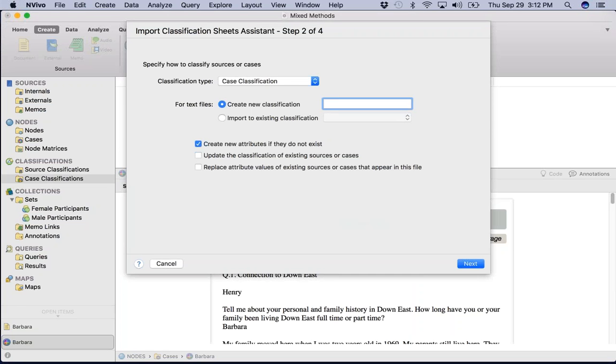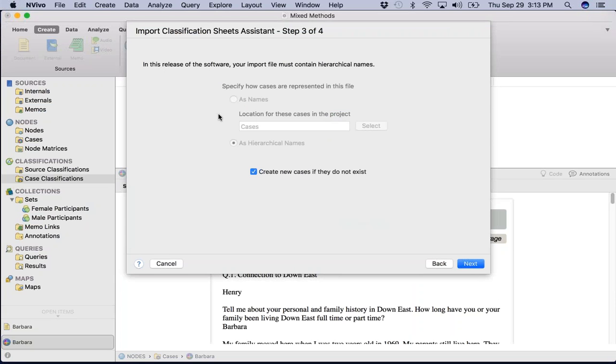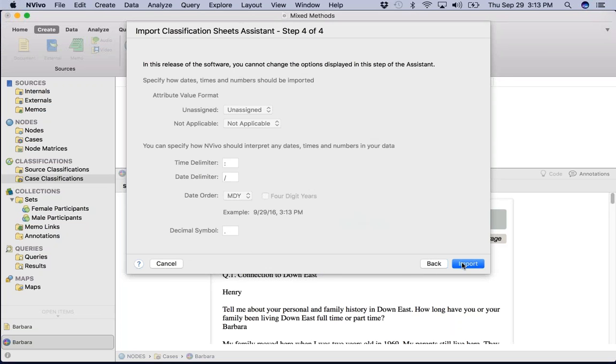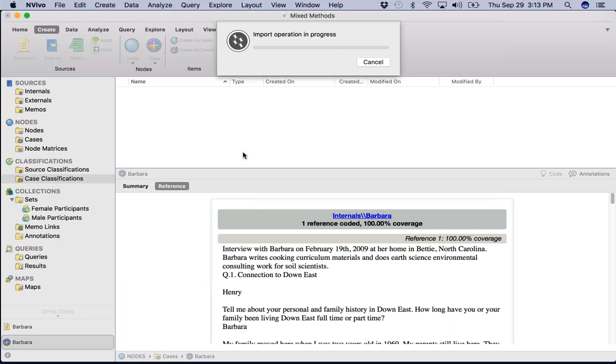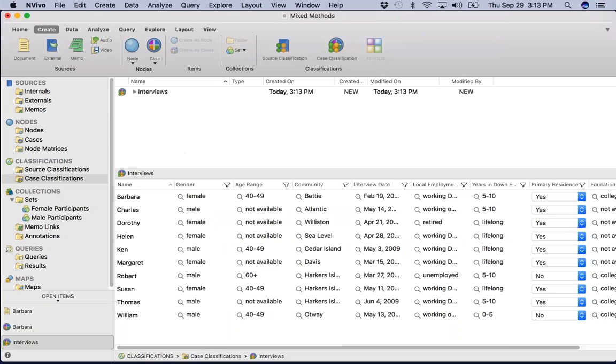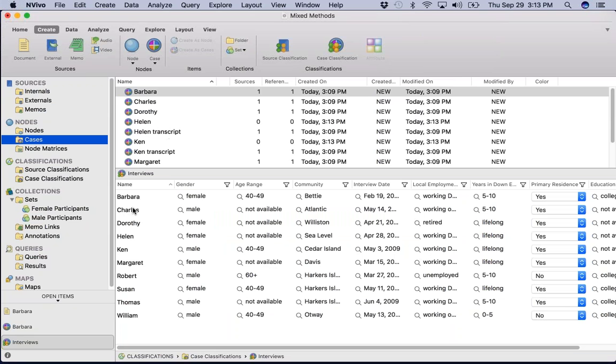So I'm going to create a new classification. We'll call this interviews. And I do want to update the classification of existing cases. I've already created my case nodes. And then let's click next. And we're doing some formatting checking. Should be all set. So the key thing here is that the names that we have in the demographic sheet match exactly to what we have in our case nodes.